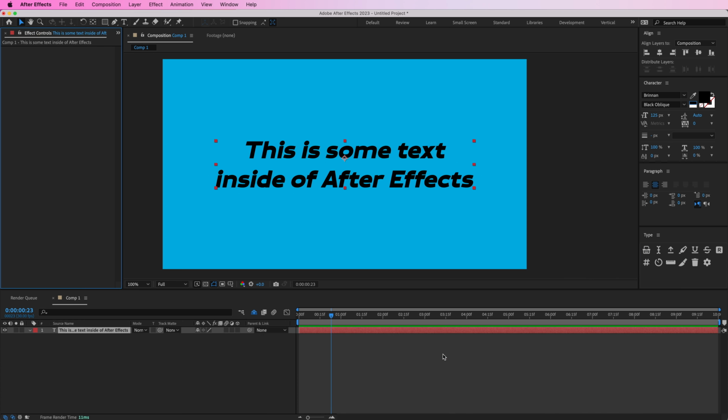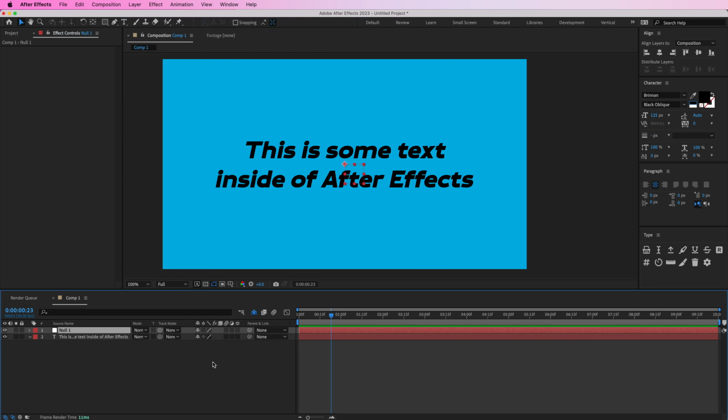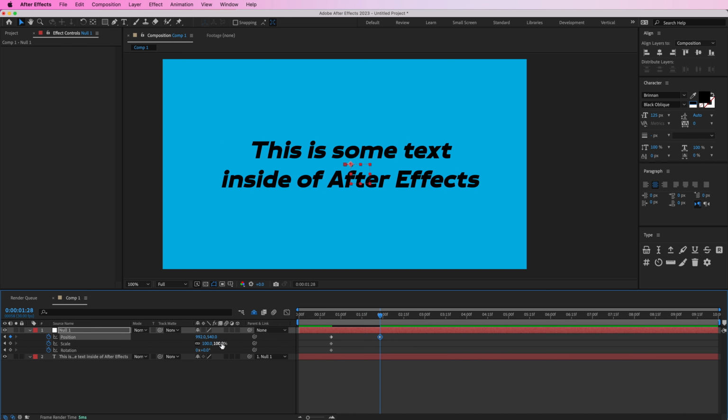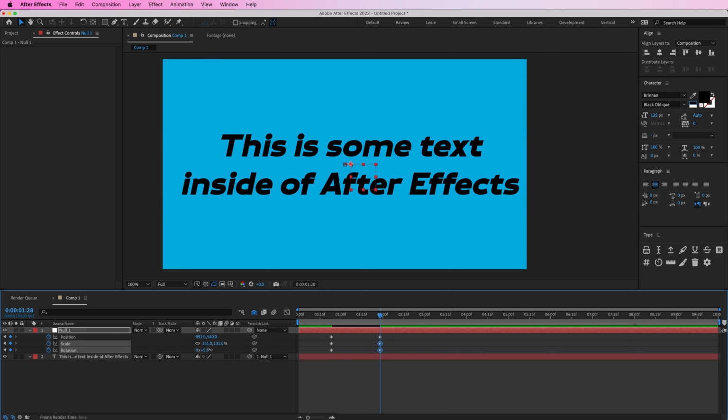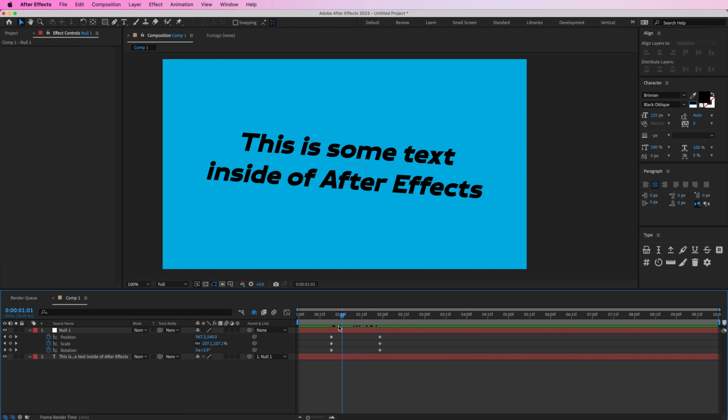Now you also have some options when you do this when it comes to parenting. So let's just say I had a null object and I had this layer parented to the null object. And let's just say I had some animation going. So I'm just going to add some keyframes. It's going to be a little random, but you'll get the point. All right, so that's all animating on the null object.